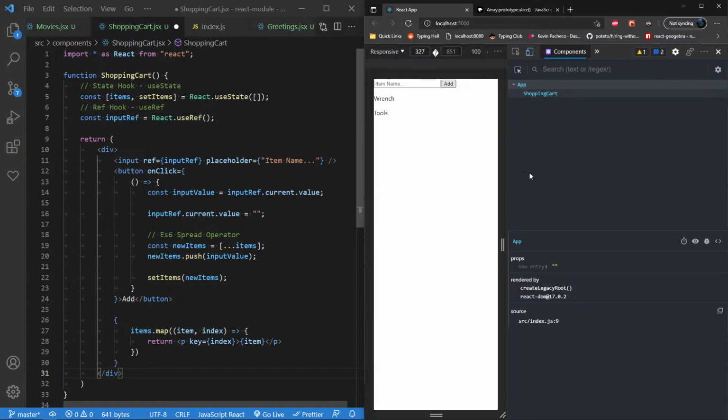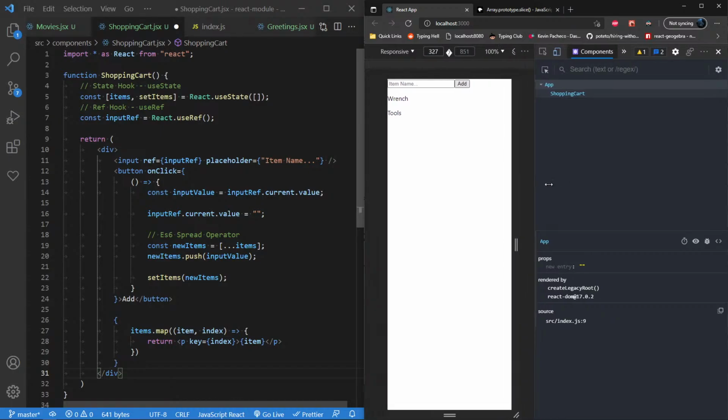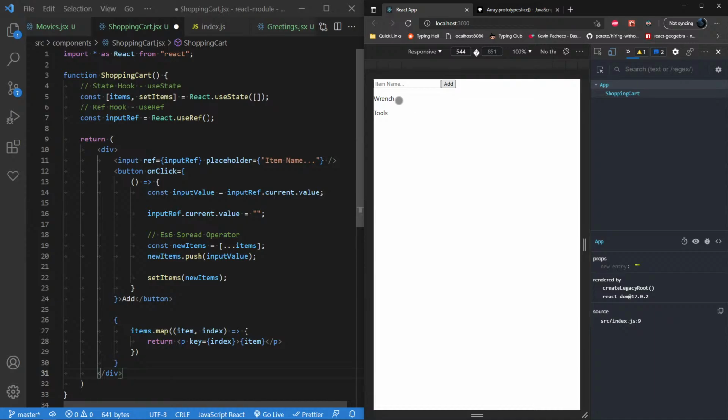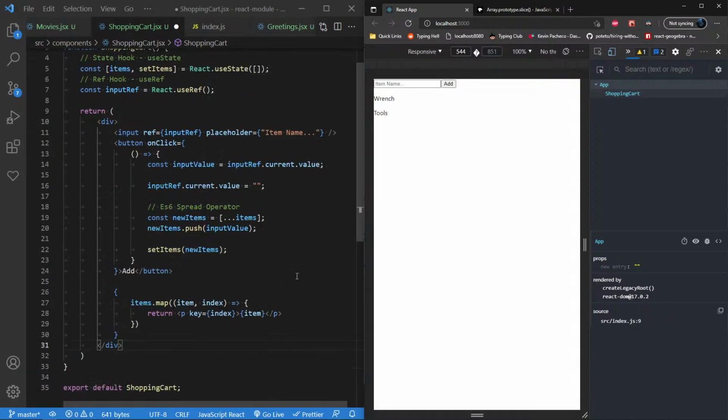So our next goal is we want to be able to delete. Like I want to delete wrench or tools, right? I want to be able to delete each one, one at a time, a specific one, after I add it to my little shopping cart here.